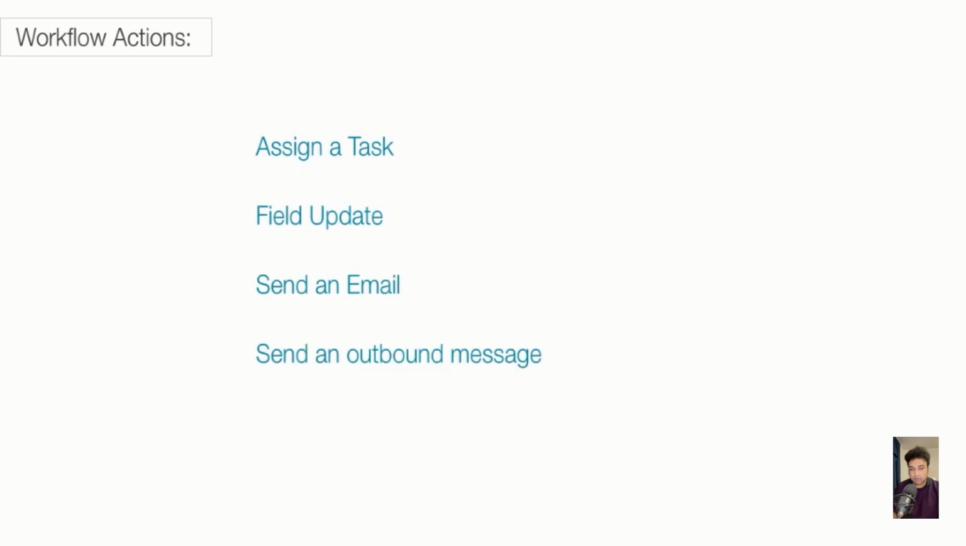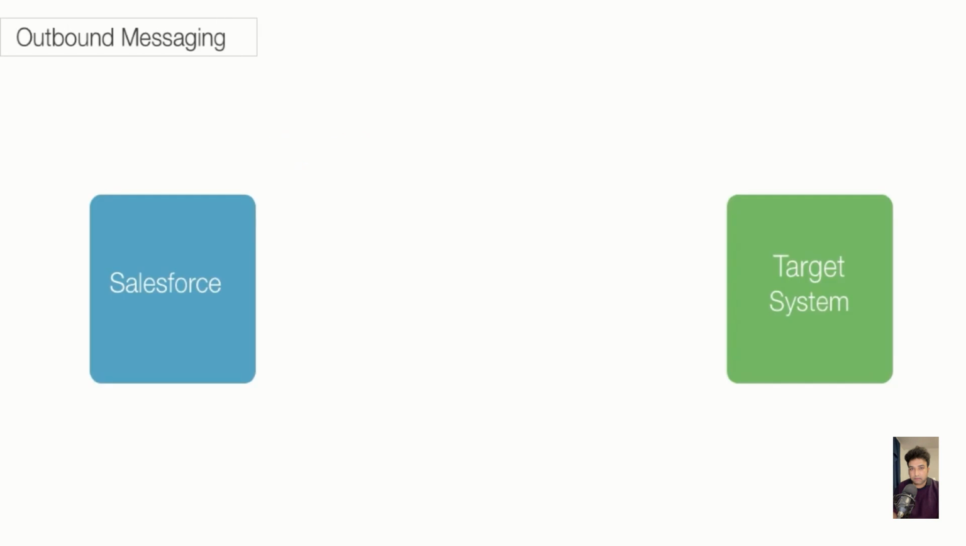email, or even sending an outbound message. From Salesforce application, we can send out a SOAP message to a target system. This can be used to keep the target systems in sync with Salesforce.